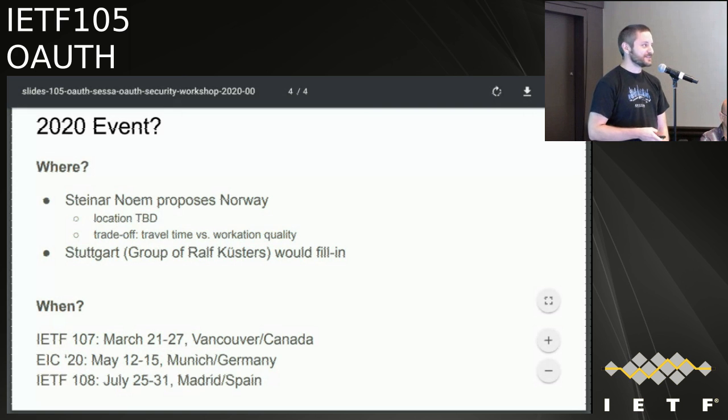Yeah, and we could also do that in Stuttgart at the group of Küsters. They said they would at least fill in if nobody else would do that. They could host the event as well. And when would we do that? Well, if we have it in Europe, then maybe we don't attach it to the IETF 107 event, which would be in Vancouver, but we might do that in May, where the EIC is in Munich, or close to the IETF 108 event, which is in Madrid, Spain. I do understand that Spain is not exactly close to Norway, but I think it's close enough. It's on the same continent. It's the same continent, exactly.